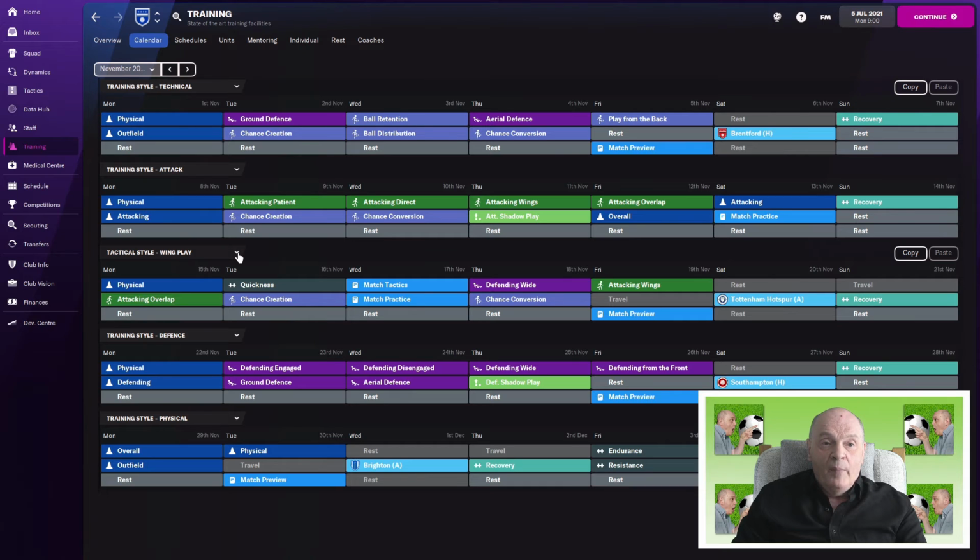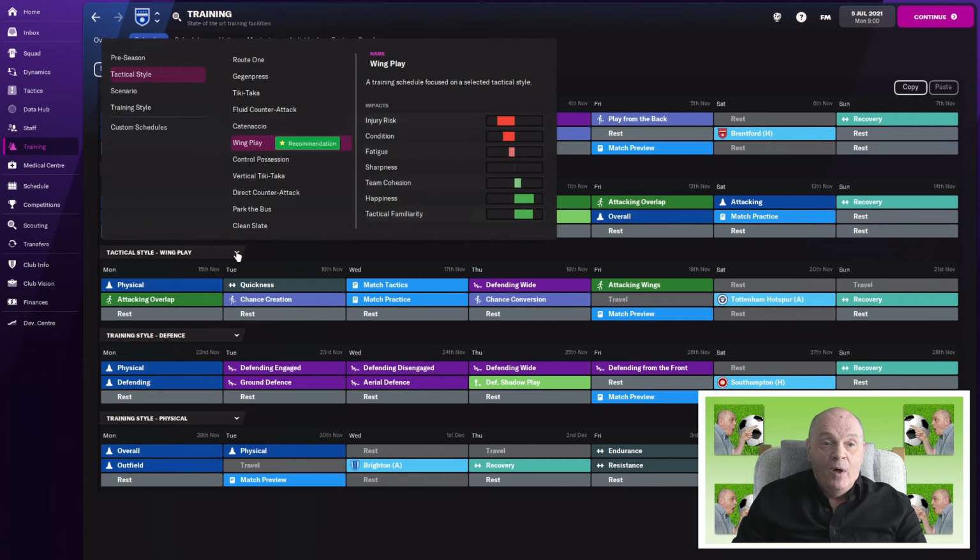But there's a drop down box here. If we go to that drop down box and come over here, you can see at the moment, tactical style wing play. We could change it to park the bus if we wanted to. That would change the schedule completely.